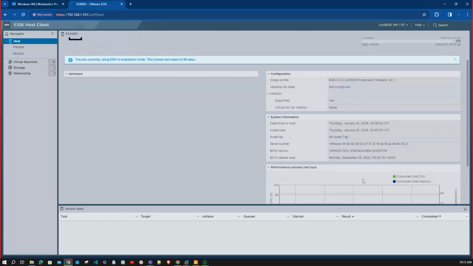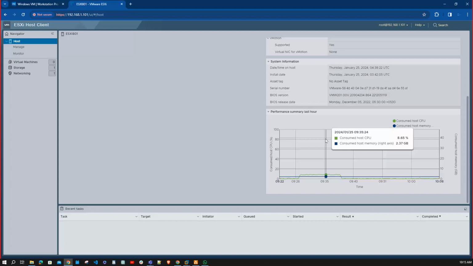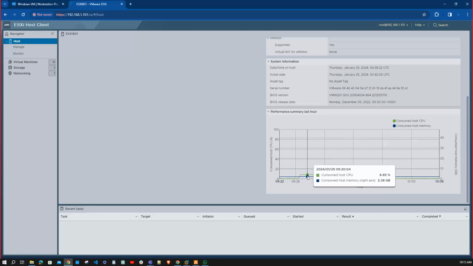And what is the performance in the last one hour? The utilization is less than 20%. You can see the utilization of CPU and the utilization of memory. The blue line indicates memory, and the green line indicates the CPU.